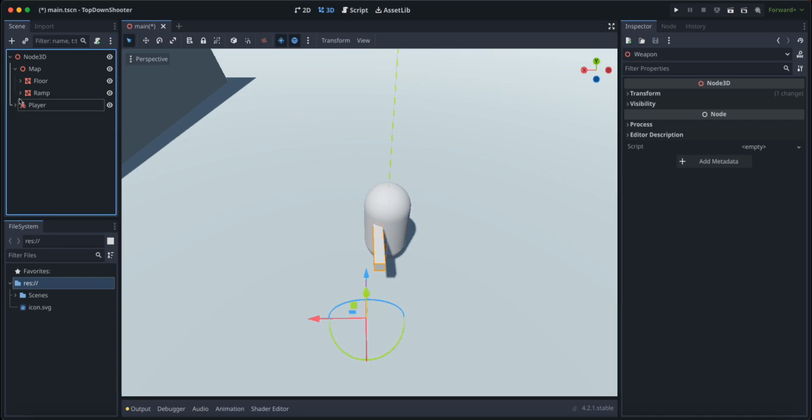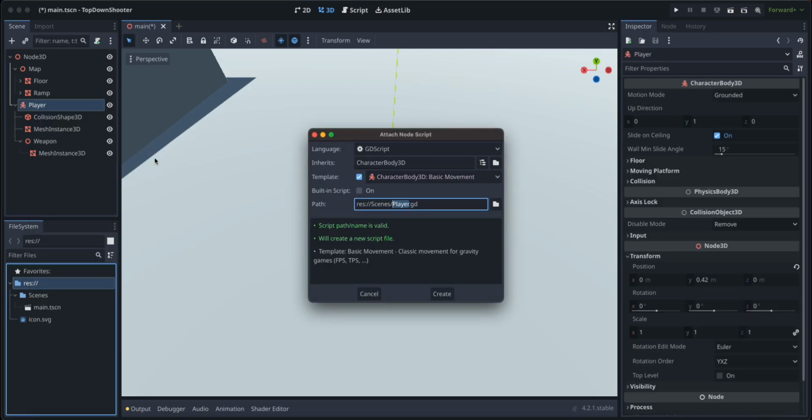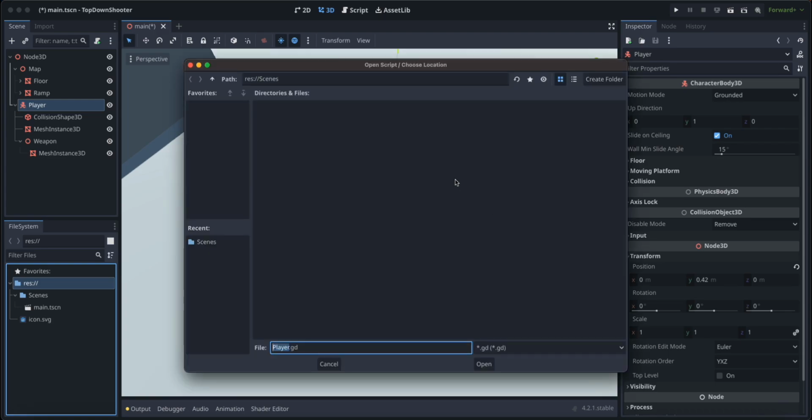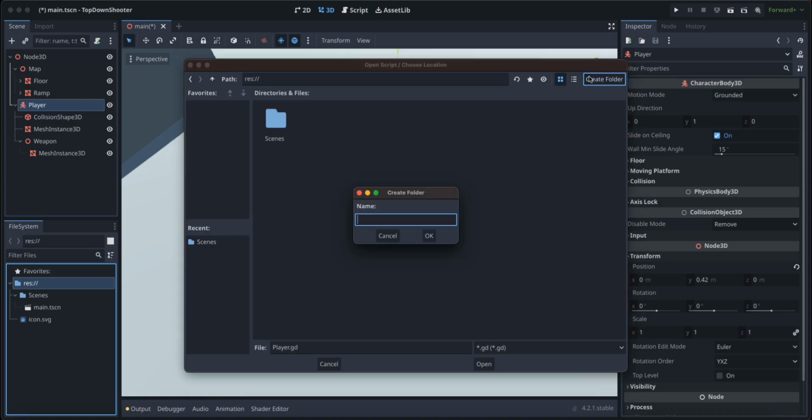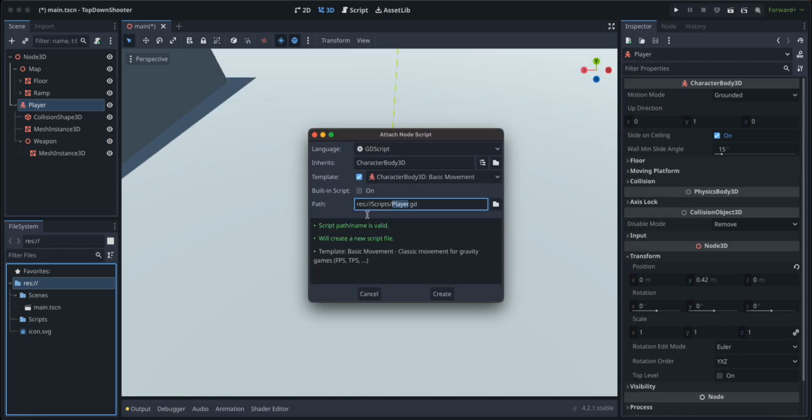And now let's take care of the movement. So we are going to attach a script to our player. We are going to create a new folder called scripts. And make sure that the template is checked for basic movement and create.